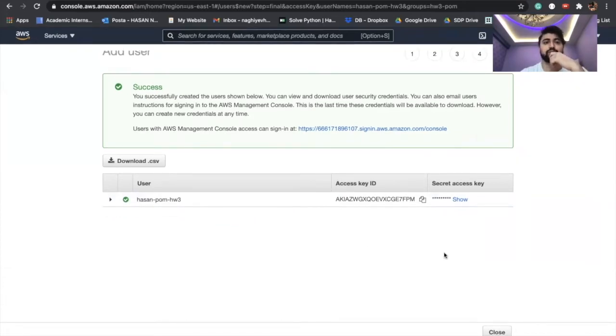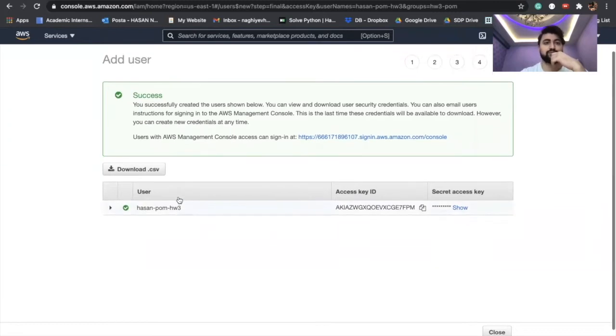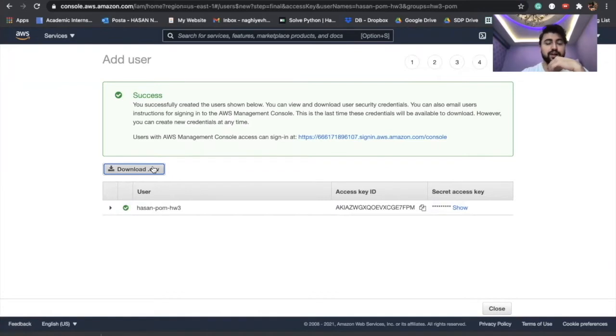As you know, the programmer will not access through the console. That's why let's access this user from the CLI. You can download the CSV as a guarantee because, if I'm not mistaken, you can view your secret key only once when you create it. It is the first and last time. There's some kind of policy, if I am not mistaken.